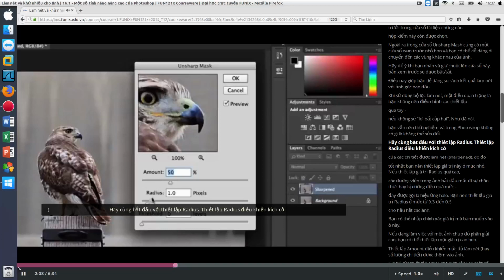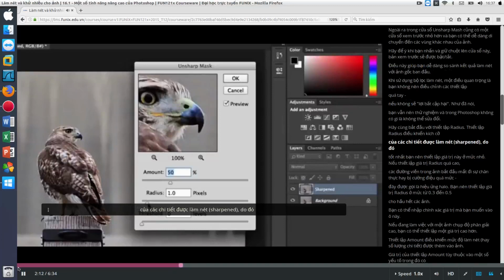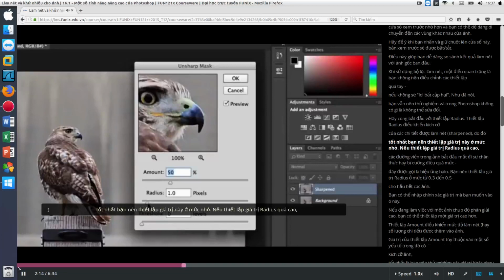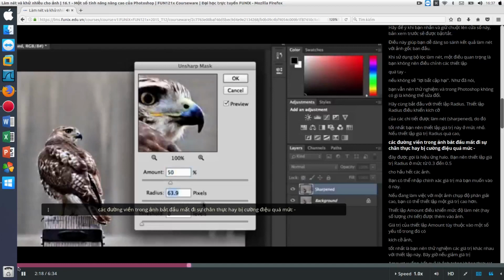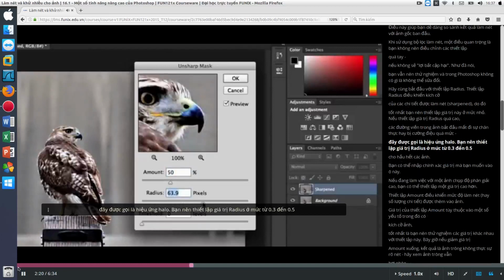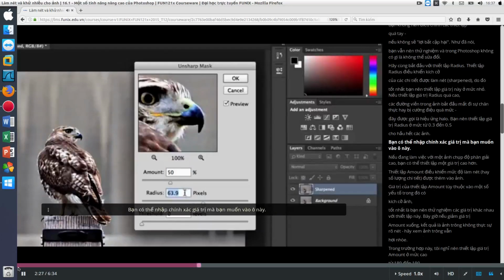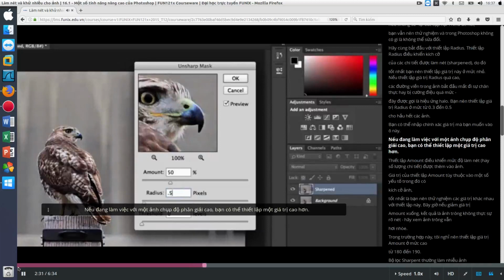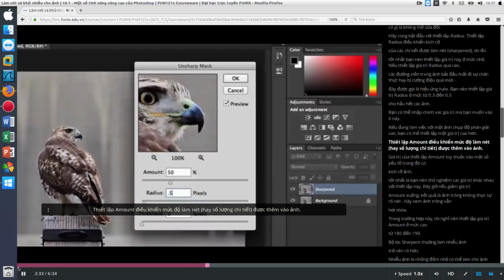Why don't we get started with the radius setting? Radius controls the size of the details that are being sharpened, so generally it's best to set it to a lower value. Too high, and the edges will start to look unnatural or exaggerated. This is called a halo effect. We recommend something between 0.3 and 0.5 for most images. You can even enter the exact value here.